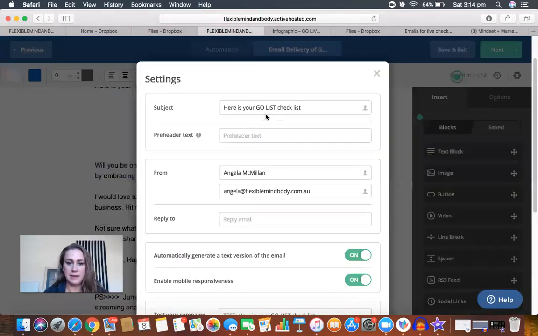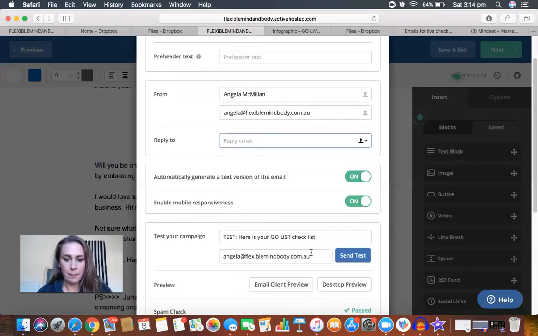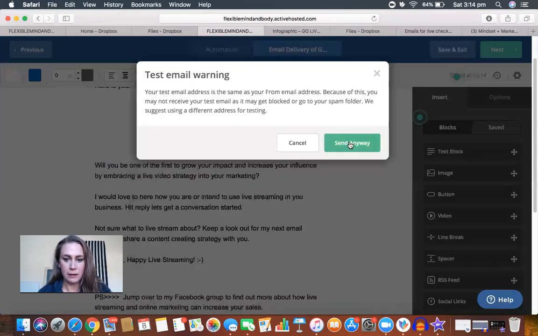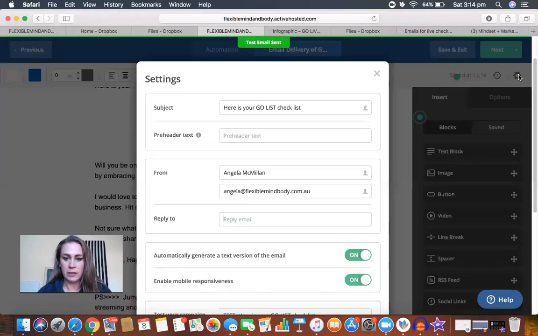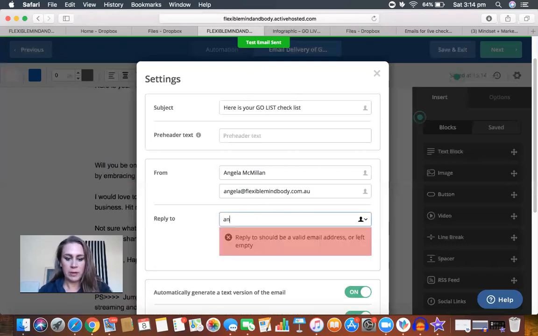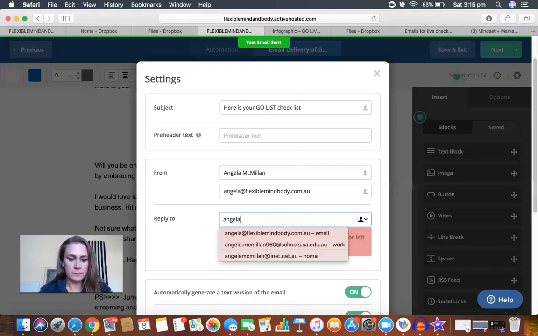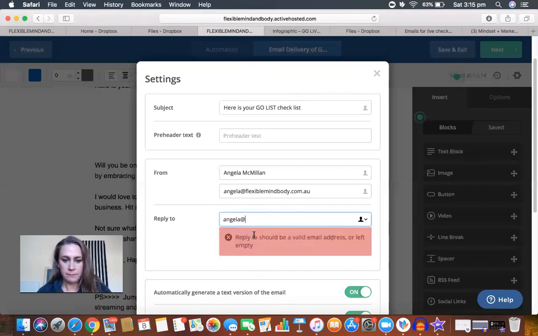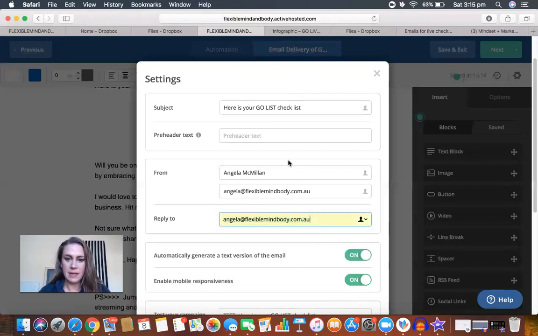Now, if you wanted to send it to yourself, you can actually test your campaign and send that email to yourself and take a look at what it looks like. We want to actually put in your reply email. Make sure that reply email is there. And in the pre-header text, check out your go live checklist.